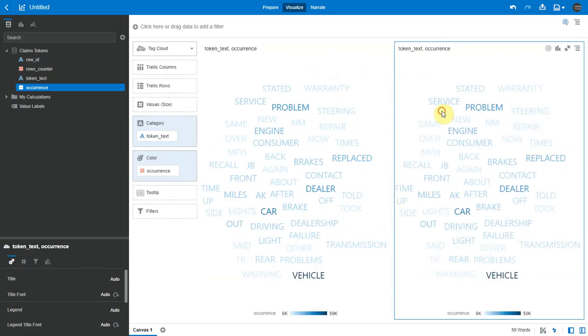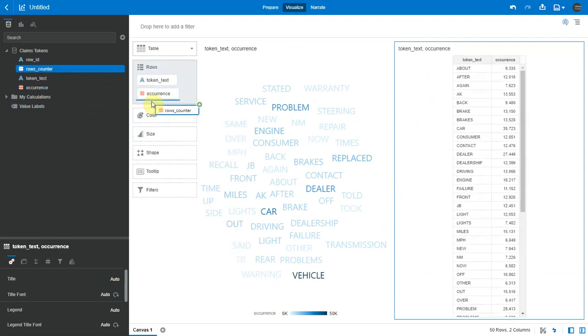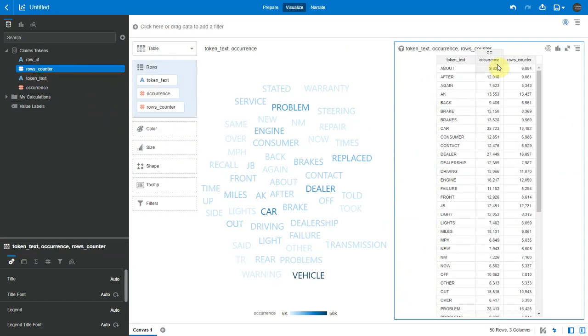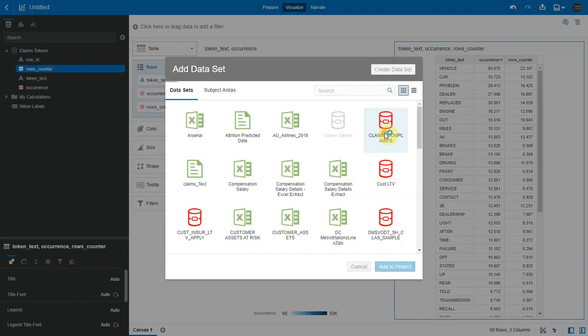Okay, let me duplicate this. Let me change it to a table. Let me bring in a rows counter into this table. Let me sort this descending. Okay, the word vehicle appears 50,000 times across 22,000 rows in my input data set. So on an average, every row has this word appearing twice. Okay, this is interesting. Now let me add my original data set so I can do some mashup analysis.